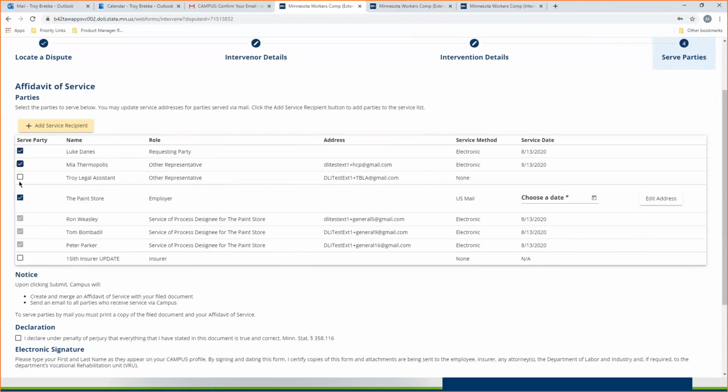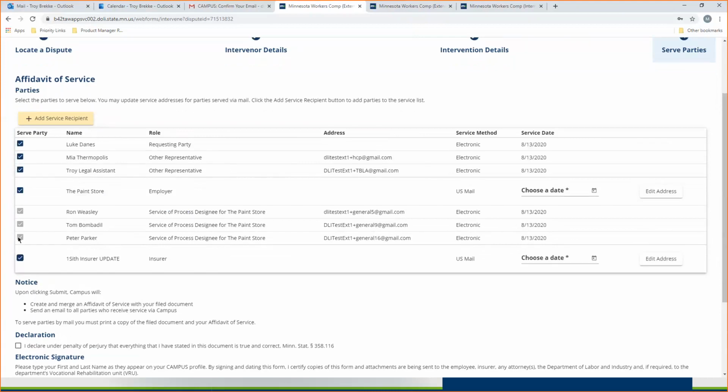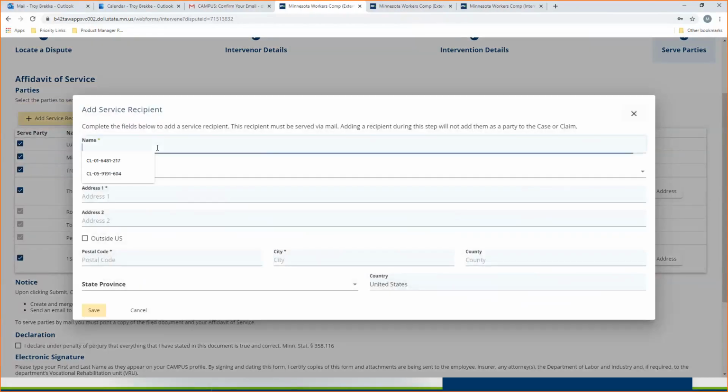Additionally, I can choose more parties here. If there's a party listed that I need to serve that isn't on this list, I can click the add service recipient, and I can type in my additional naming info.